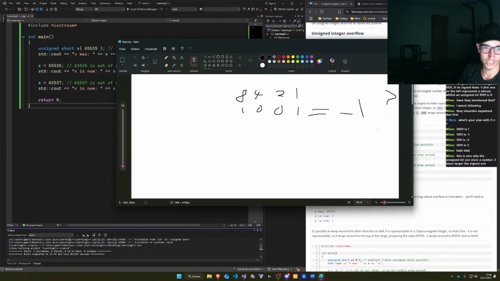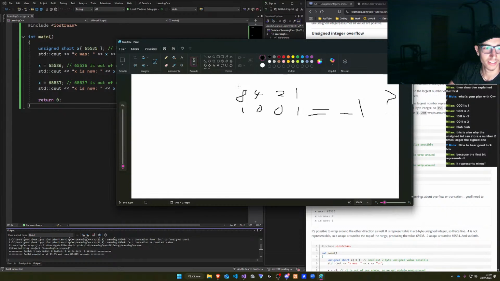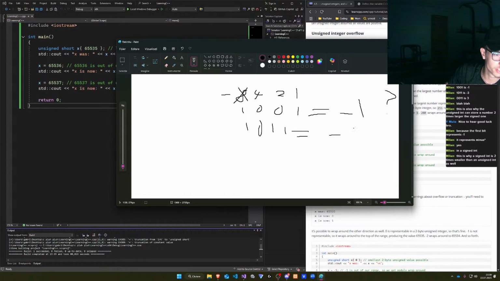Thank you, Waimula. I appreciate it. Because the first bit represents -1. Well, so it's not 8. It's just the minus symbol, right? Okay. All right, that makes sense now. And then 1011 is -3. Yeah, that makes sense.